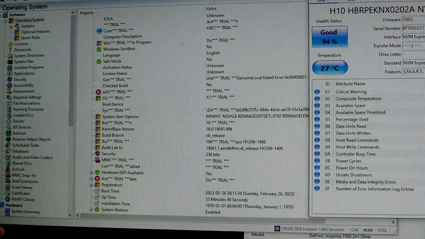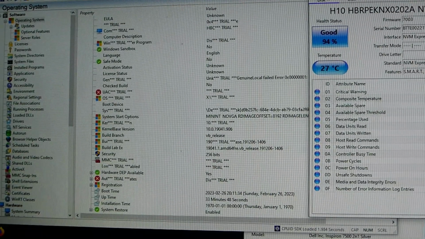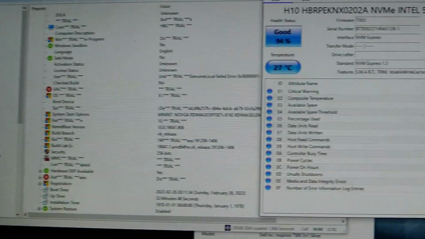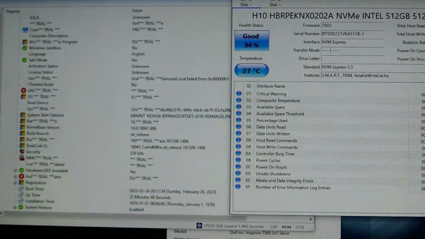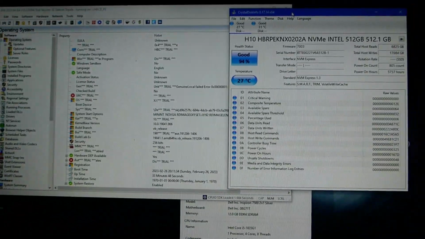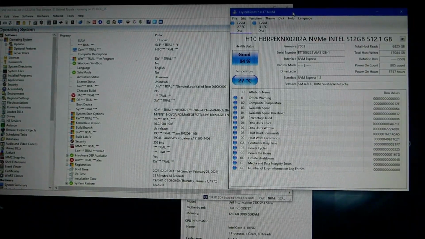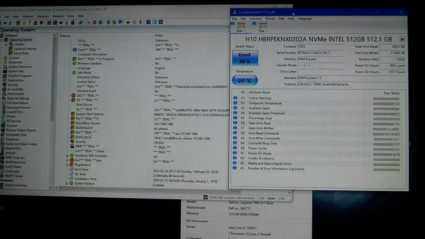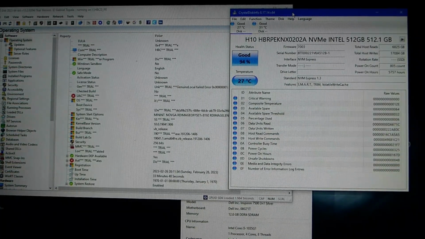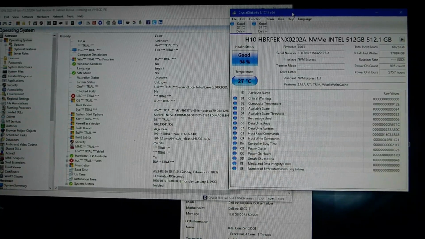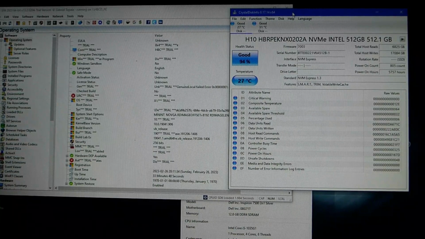We have here the Crystal Disk Info. This is going based off your disk to see if everything's running good. So you can see mine is in good health. It's giving it 94%, and the temperature is at 27 Celsius. It tells you if you ever need your serial number and you can't find it, it's going to give you your serial number. Your firmware, your transfer mode, it's going to pick up any unsafe shutdowns, data units read, data units written, anything like that. This one is useful for it.